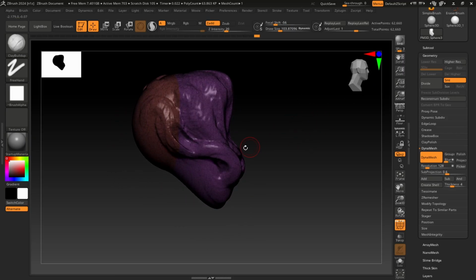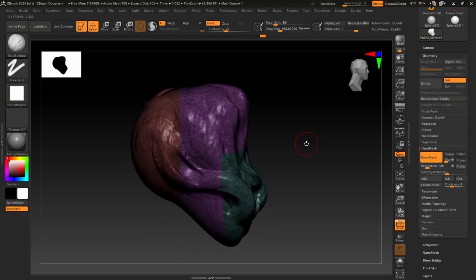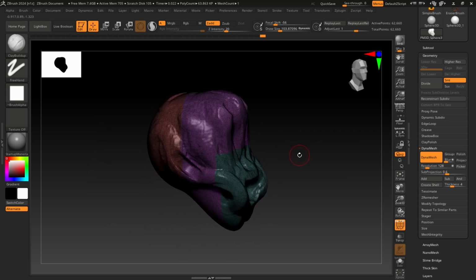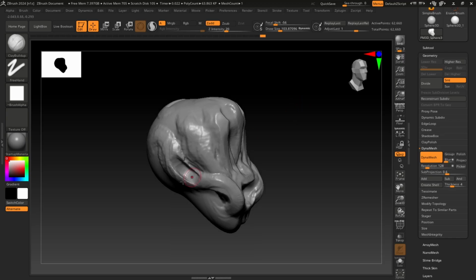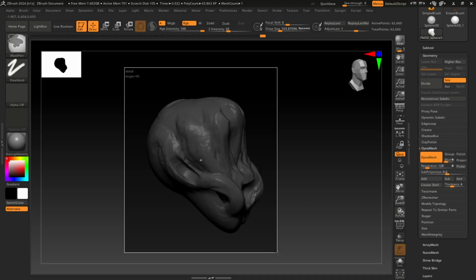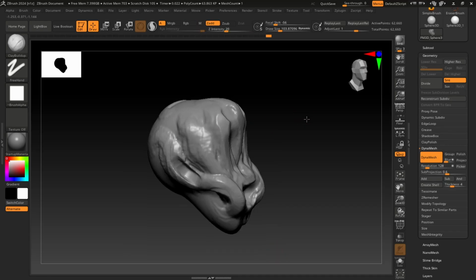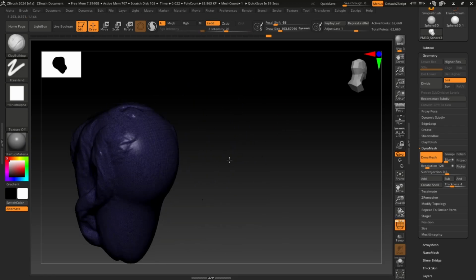And maybe if I added one more polygroup, Control for masking and drag. Control W for adding another polygroup, Shift F. Now I have 3 polygroups. What if I want to go back and add one polygroup to this mesh? It's very simple. We need to go to our clay mode by pressing Shift F, mask the whole mesh and press Control W. It basically adds one polygroup to our mesh. If you want to see that, Shift F. Now we have one polygroup.